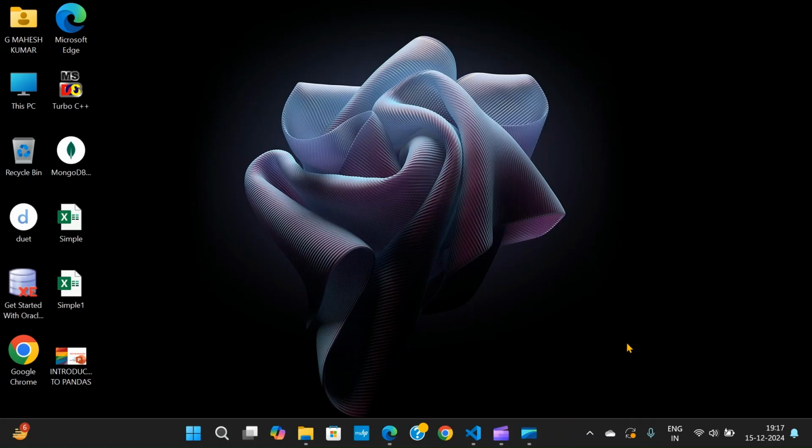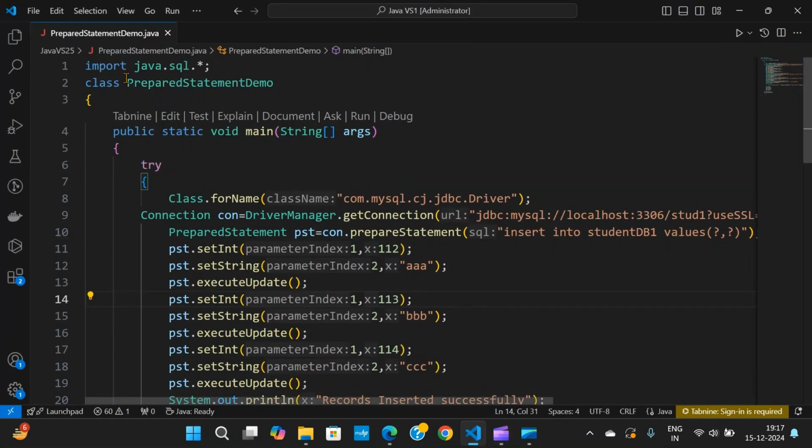Today I will show you the process of writing a JDBC application using prepared statement in order to connect to the MySQL database using the Visual Studio Code environment. Now you need to open the Visual Studio Code environment, that is the VS Code. You need to have the software prior, and here I already have an application of prepared statement.